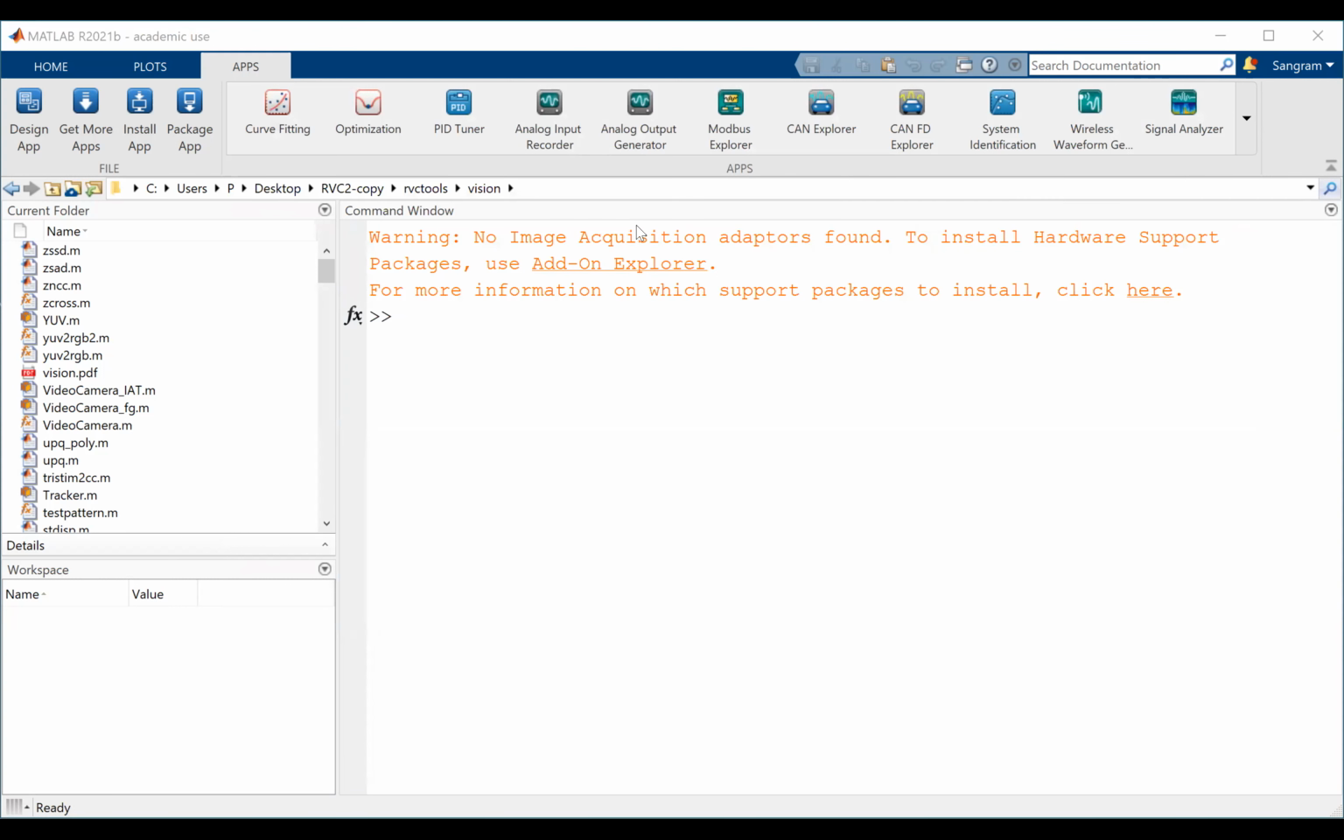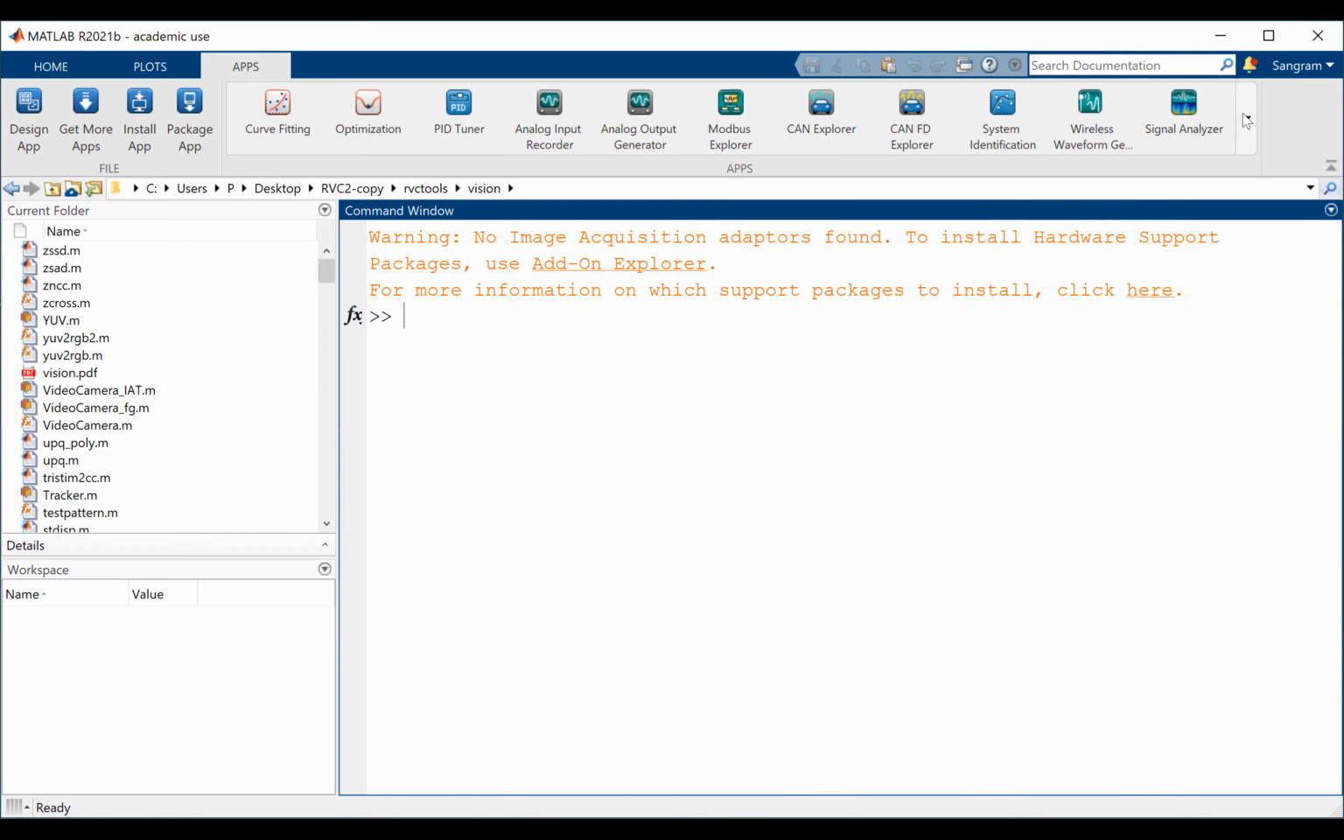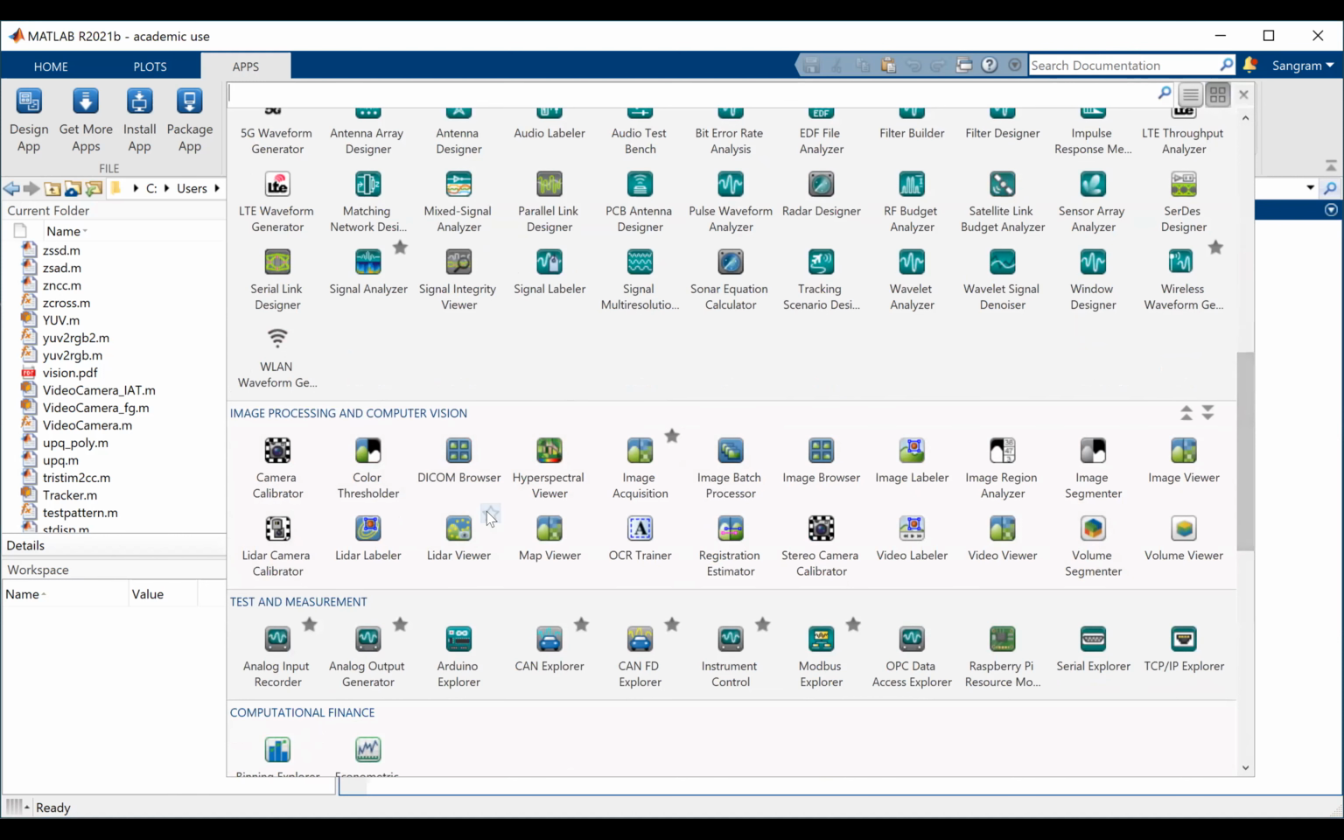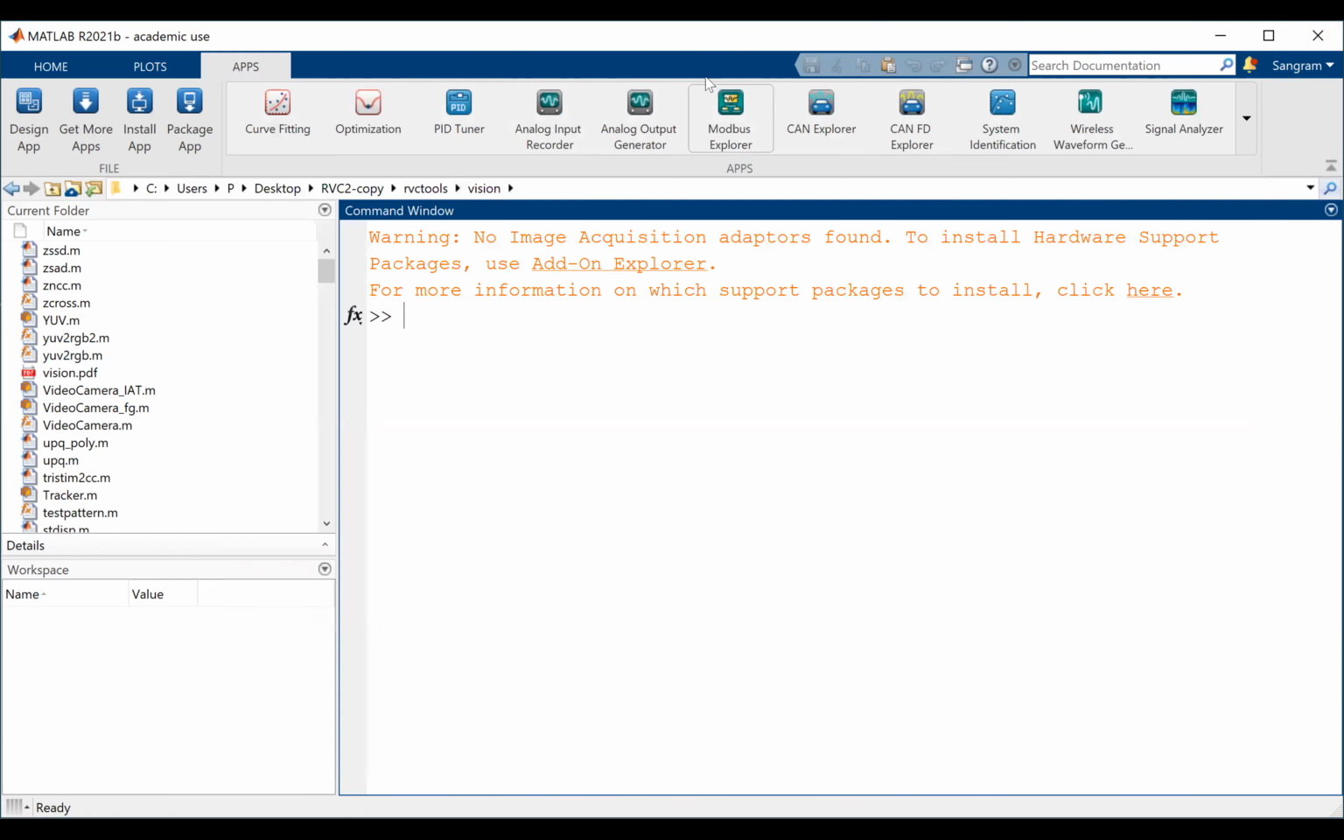For some reason, it's not detecting my webcam. So what you can do, yeah, if you go down here, image processing and computer vision. So basically capture image acquisition. And then you can actually capture the image.